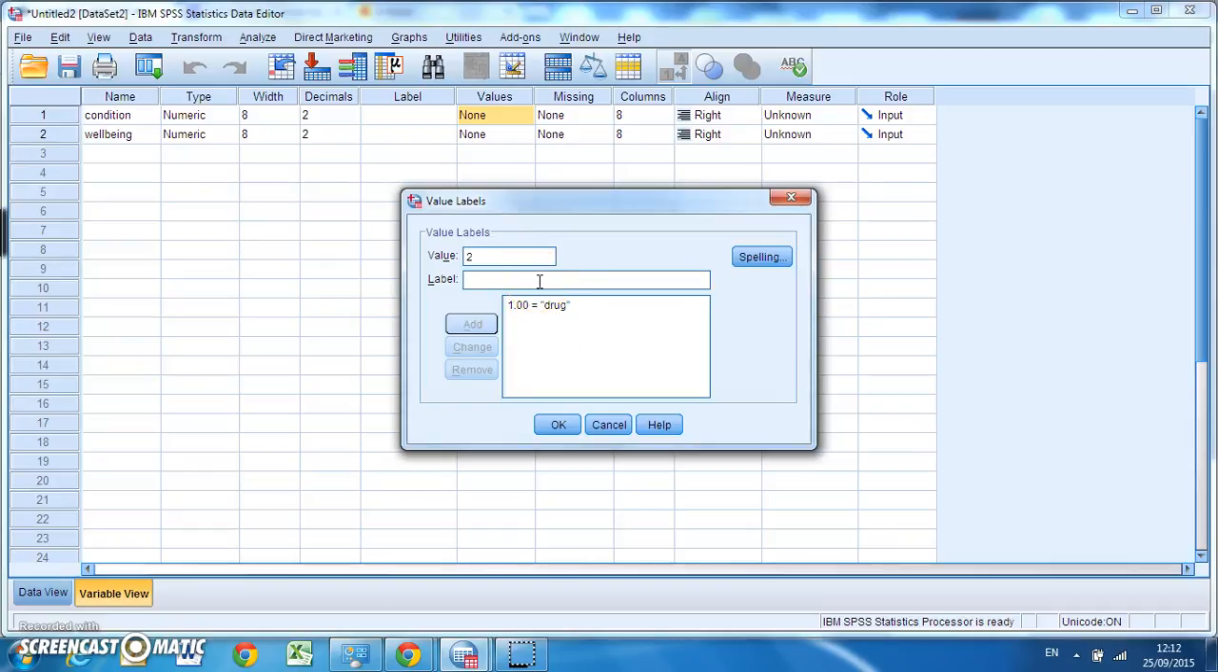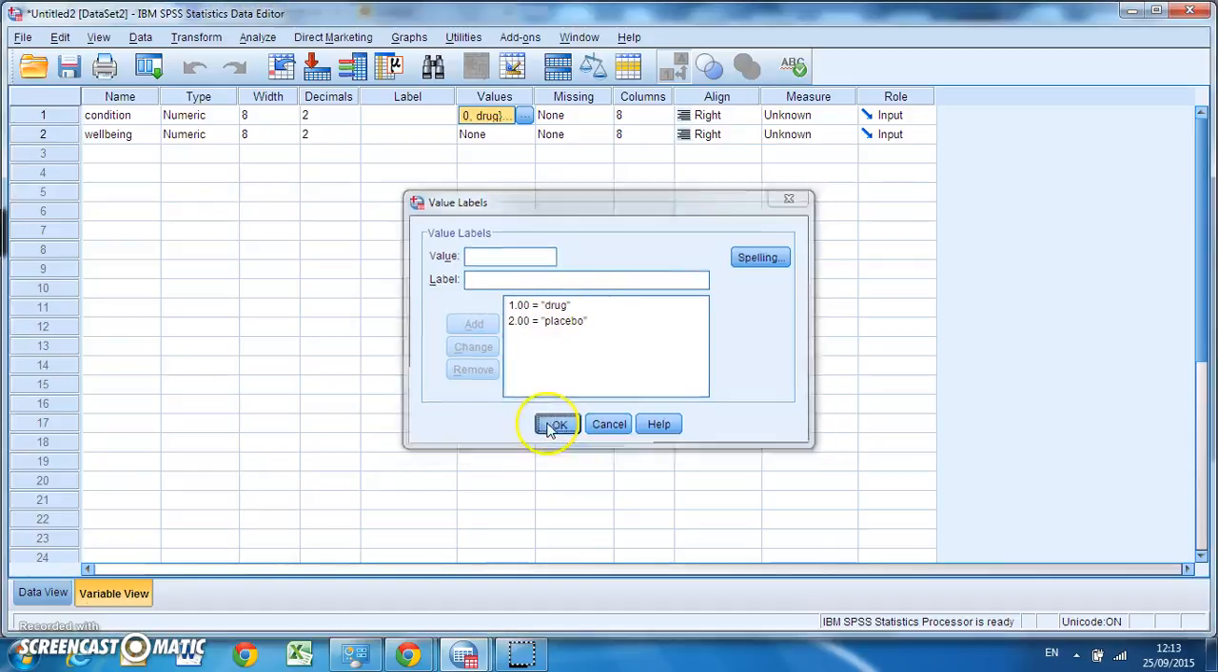Simply 2, the numbers don't matter. The numbers could be anything you want, just as long as the numbers are different, but usually we go 1, 2, 3 depending on how many levels of the variable there are. So value 2 is placebo. We add that, and now we're ready. We've added everything. So once we've added everything and it's all in this little box here, we can click OK.